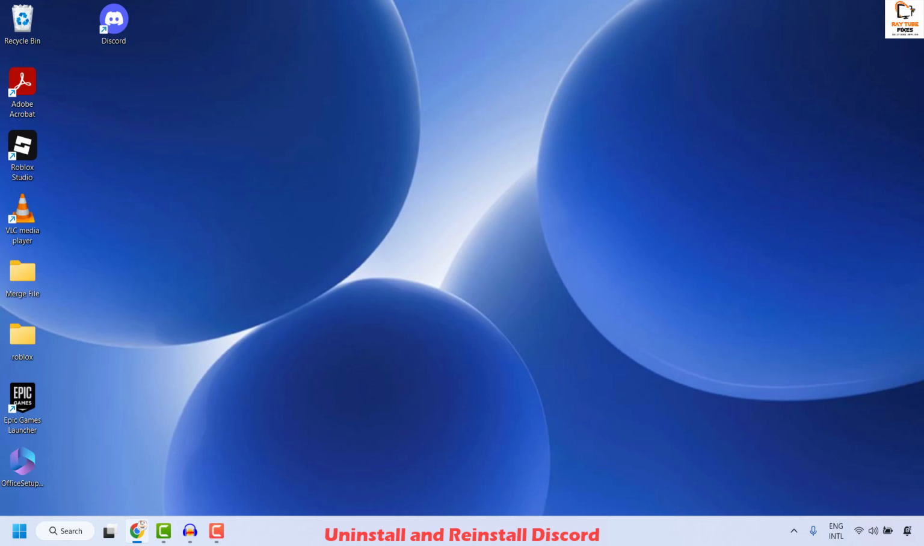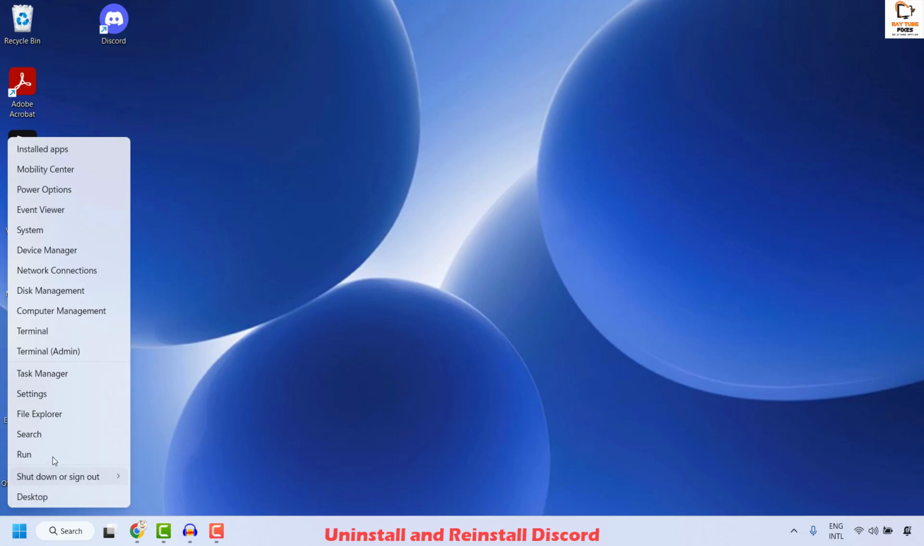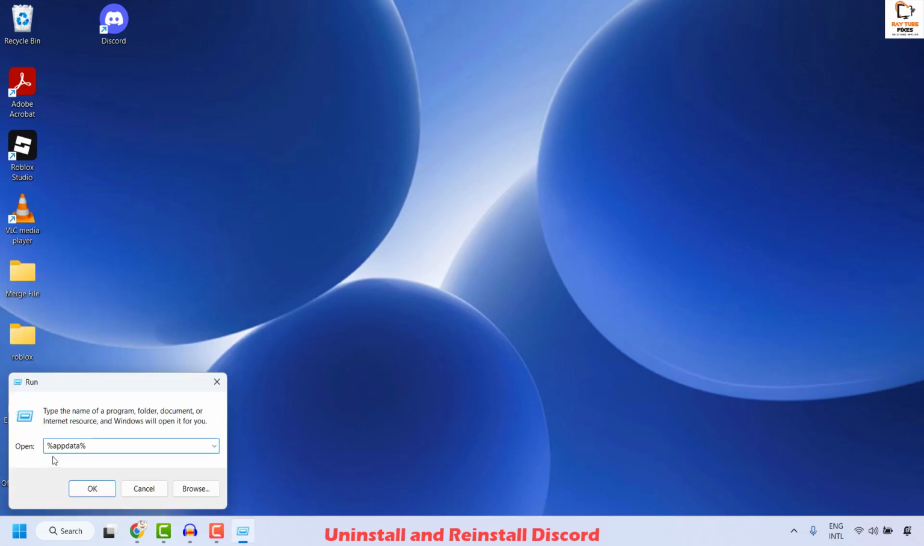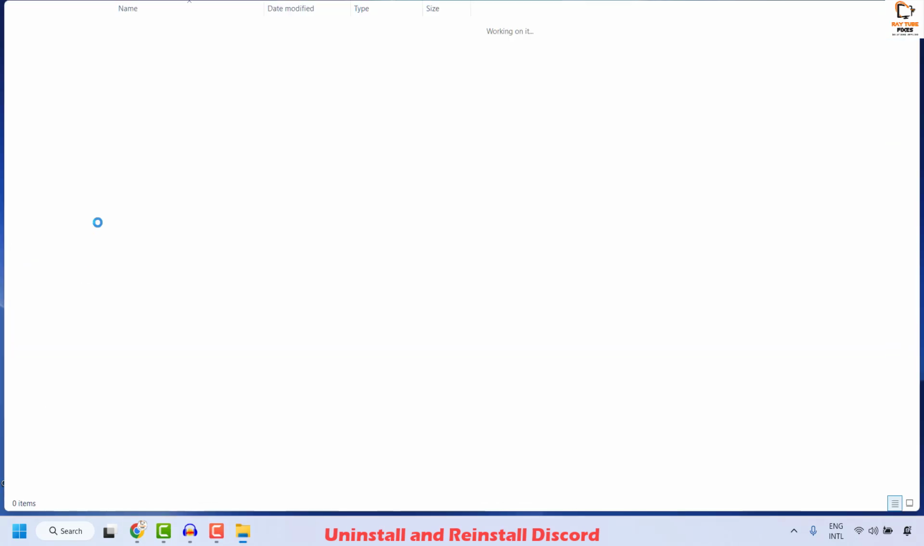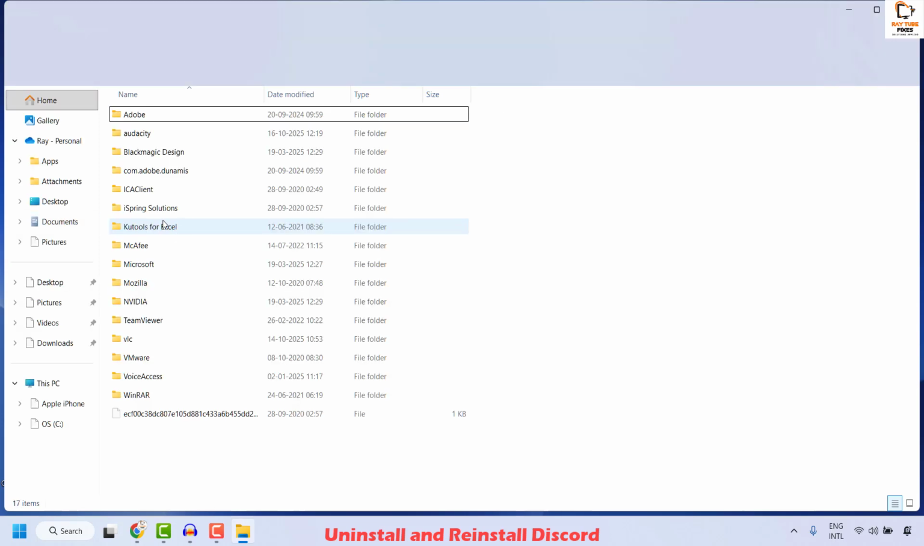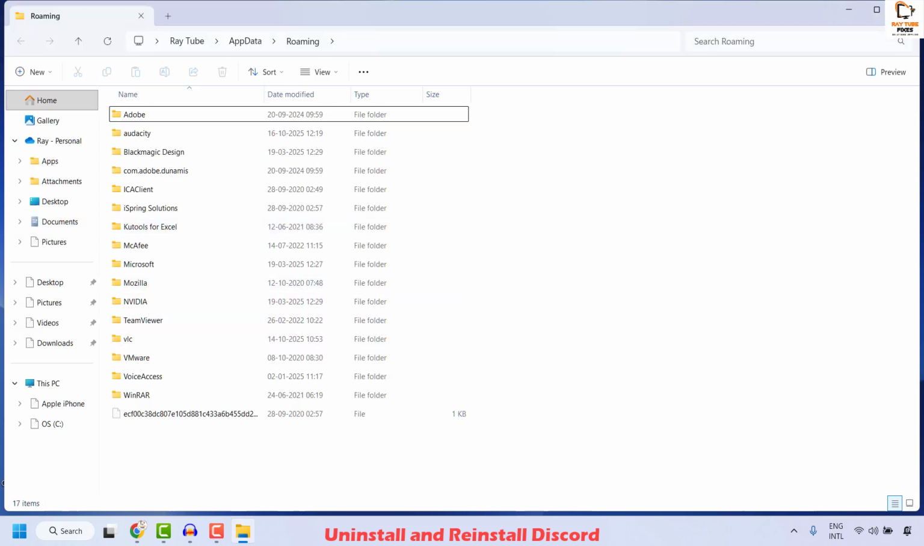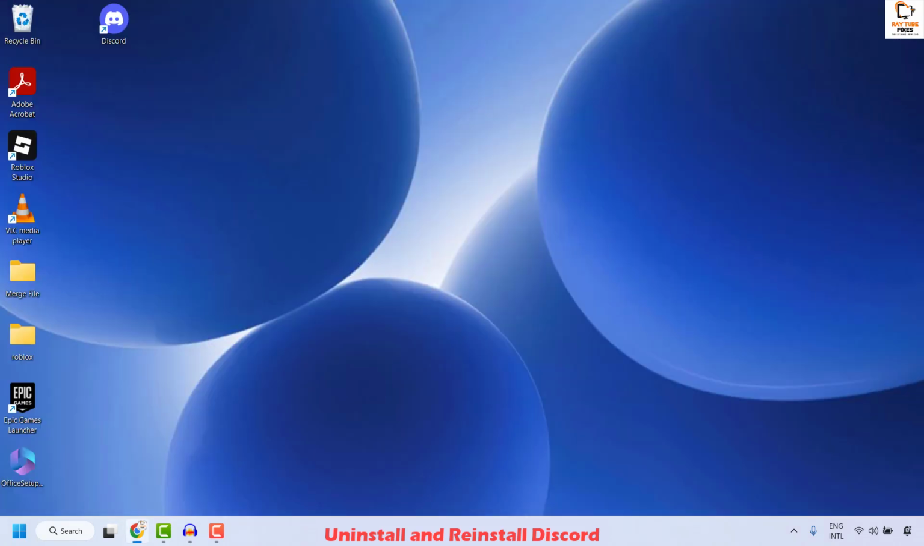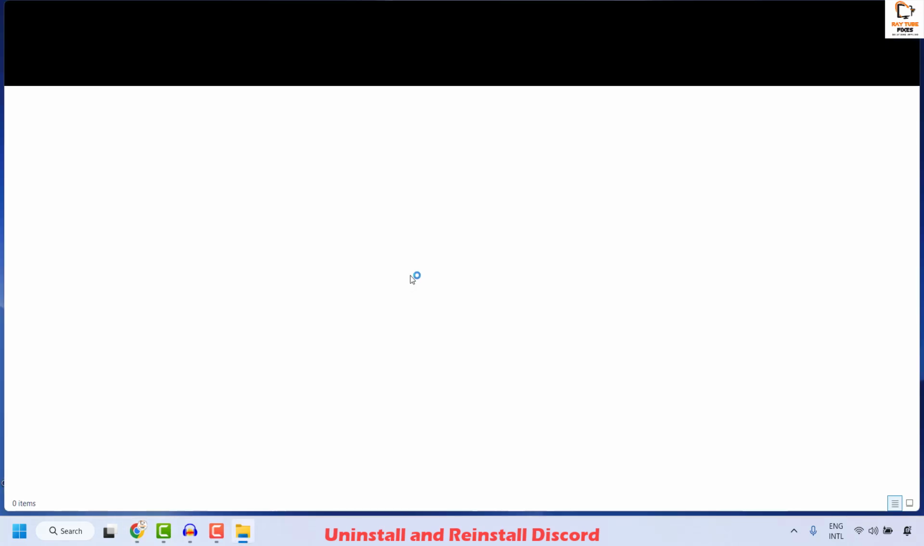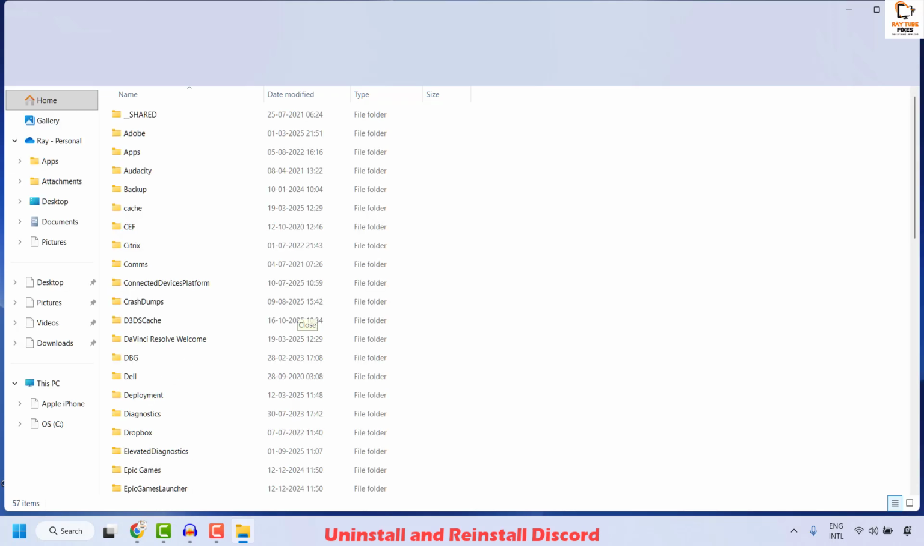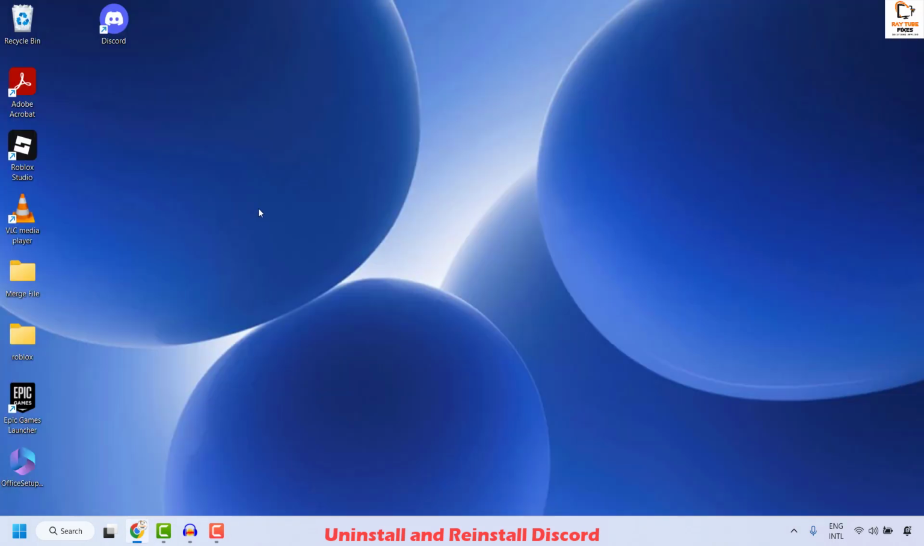To delete this folder, you can do a right click on the start button and then click on run. Type %appdata%. This will take you to the appdata folder. Locate the Discord folder listed here. Delete that folder and repeat the same step to delete the Discord folder from the local app data. Click on OK. Once you locate the Discord folder, delete that folder, close this window, restart your computer, and then go to the Discord official website to download and install Discord on your computer.